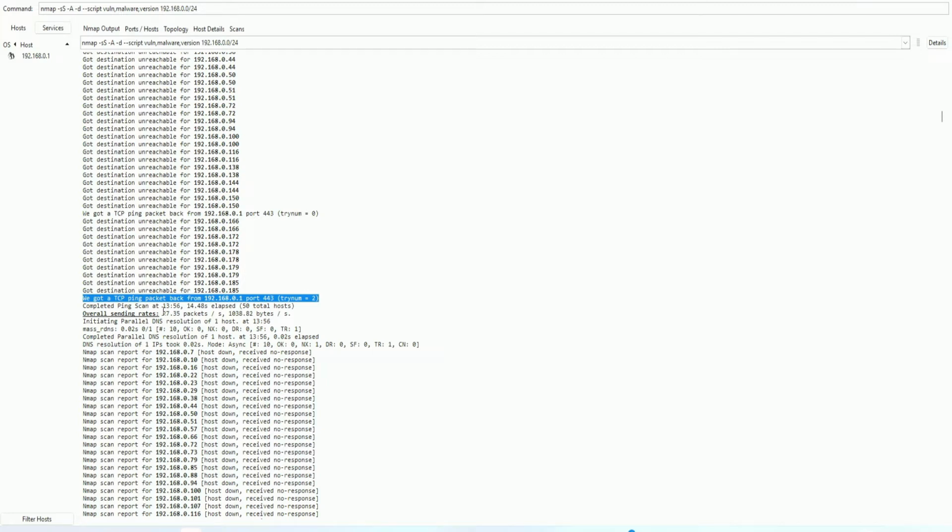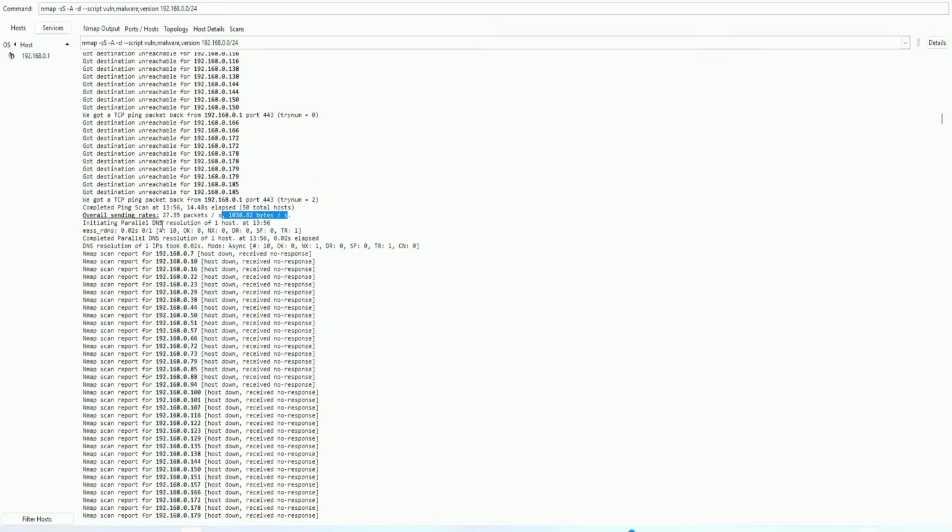Alright, so next we look at the complete scan. It took about 14 seconds to scan 50 hosts. I don't know if that's completely accurate. And then it explains the packets that were sent. 27.35 packets were sent, and the recorded bytes. Right here, it's initiating a parallel DNS resolution of 1 host, so it only found 1 host.